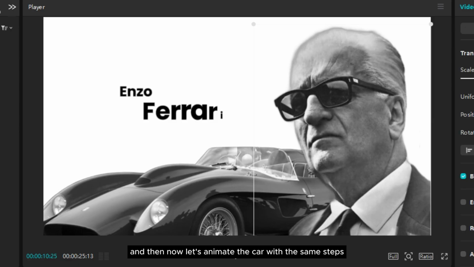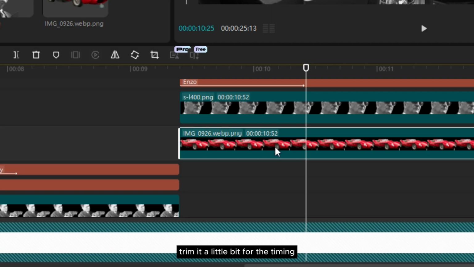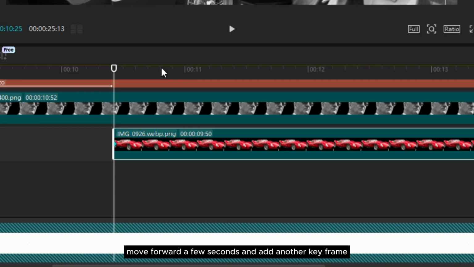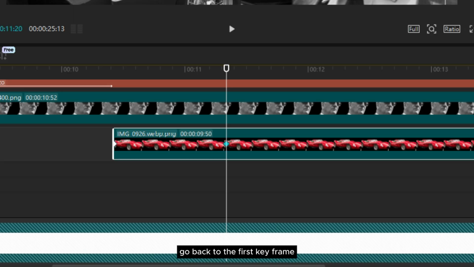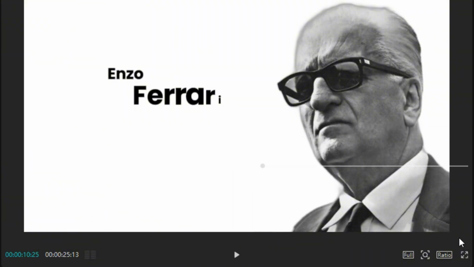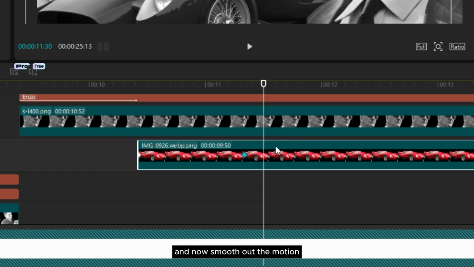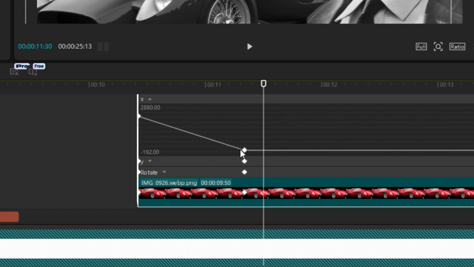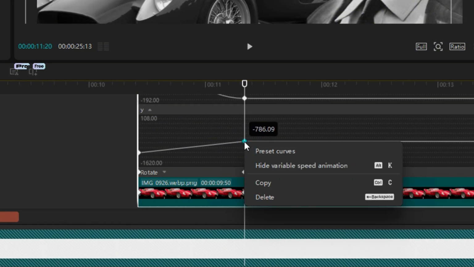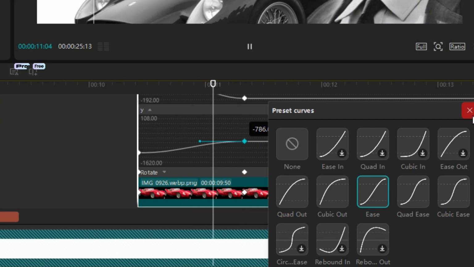And then, now let's animate the car with the same steps. Trim it a little bit for the timing. Then add keyframe on the transform. Move forward a few seconds. And add another keyframe. Go back to the first keyframe and I'm going to position it right here for the starting position. And now smooth out the motion. So, it's going to look like this.